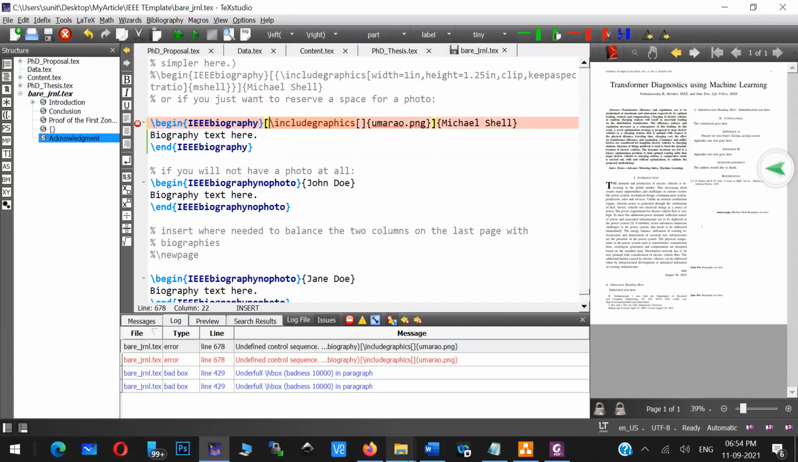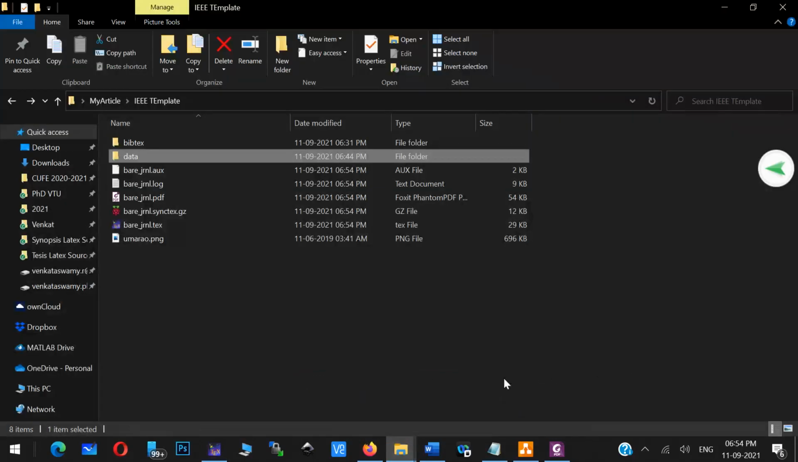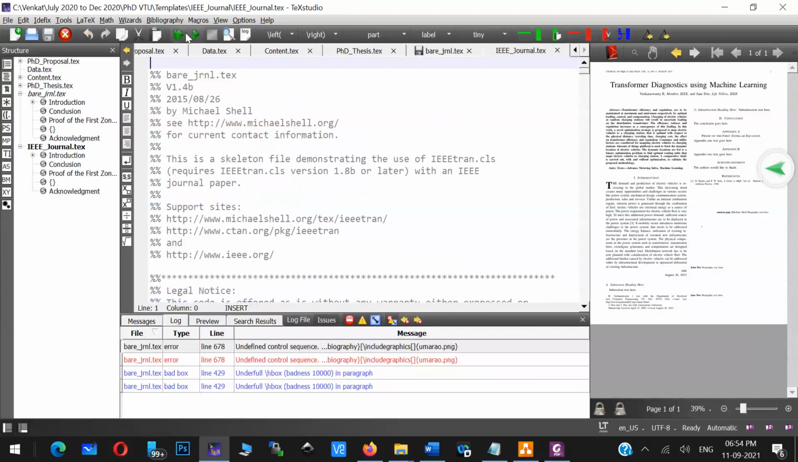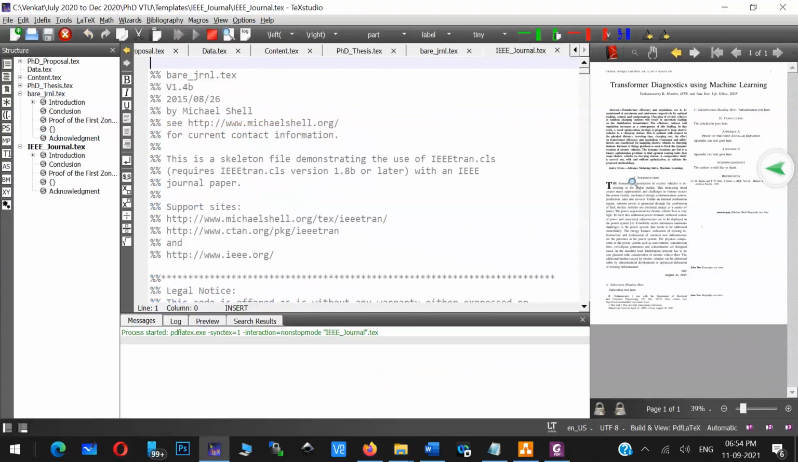Because I'll just show you, I even created that particular template myself, and I'll showcase that code also. If you see this particular code, that code and this code both are the same. And when I compile this, it is working, you see.